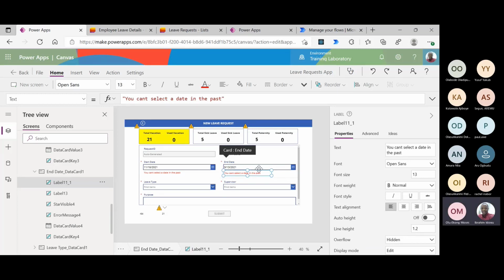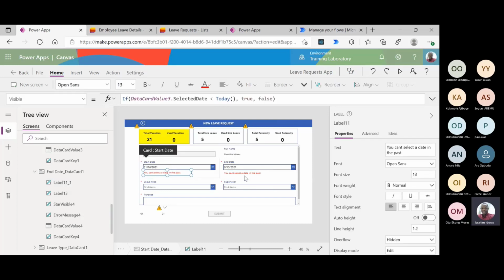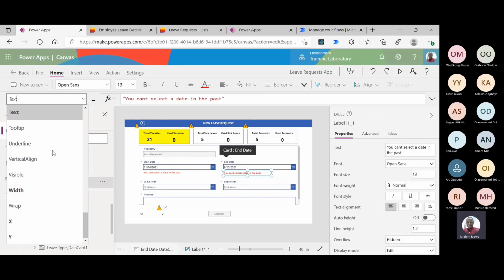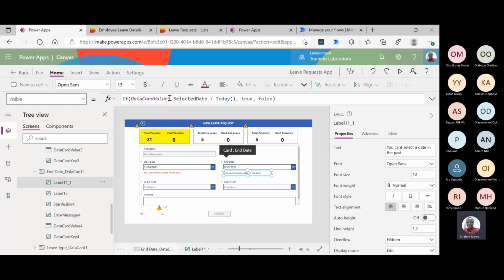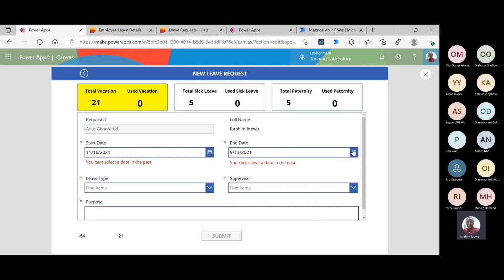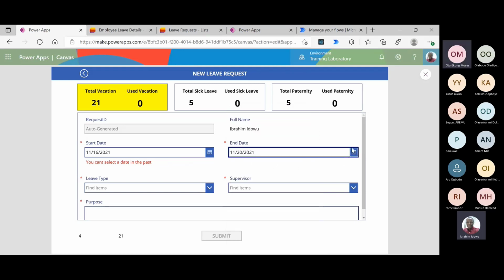Now, the rules will be different because the rule tied to this is the start date. So I need to change it to the end date, which is data card value 4. So I'll come back here, go to visibility, and change this to 4. Okay, so let's preview this and see. Let me pick a date in the future. Okay, no, it's not yet the future. So I'll go to the 30th. Okay, so it works. Let me pick today's date. It works, and let me pick a date in the past.